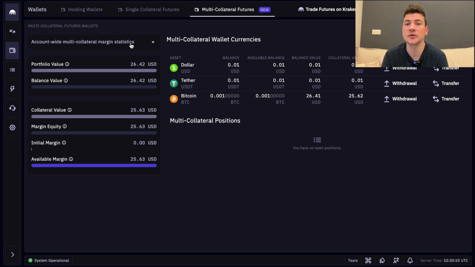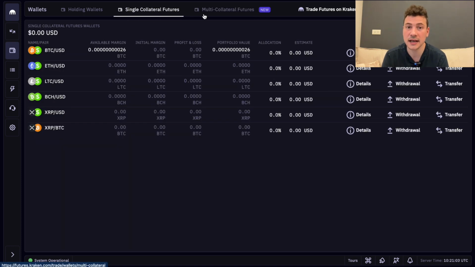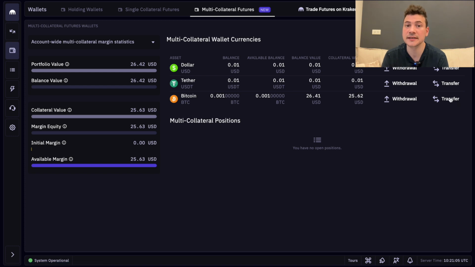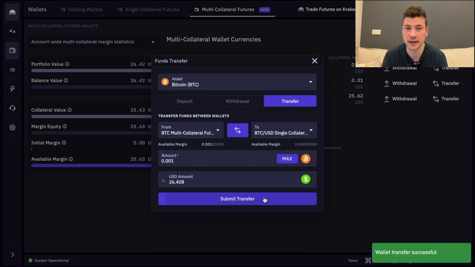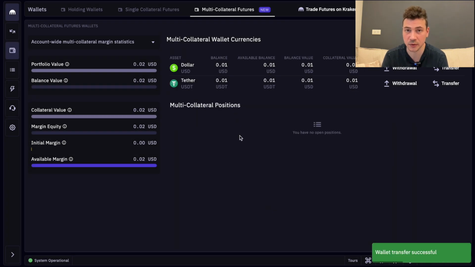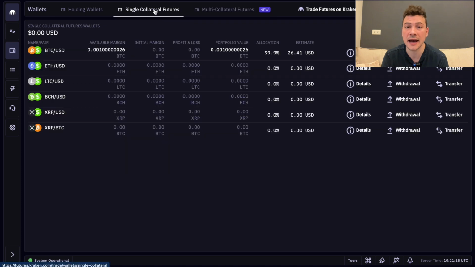What if we want to use the Bitcoin now to trade coin margin futures or options though? We would need the BTC on our single collateral wallet. To transfer it there, we click on Transfer, select the BTC USD single collateral wallet, hit Max and click Submit Transfer. Checking our single collateral wallet, we can see we have the BTC on that wallet now, and we could trade the BTC USD single collateral contract with it.